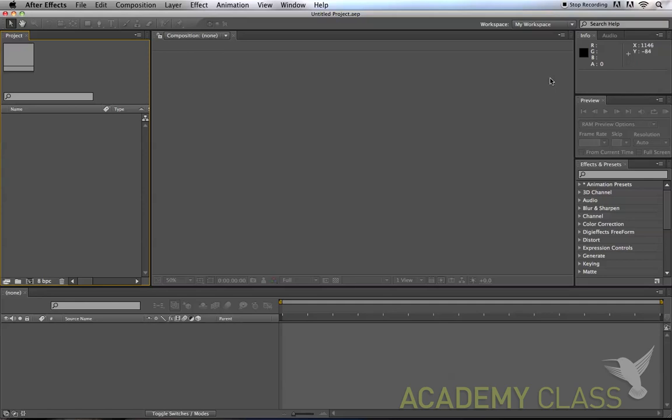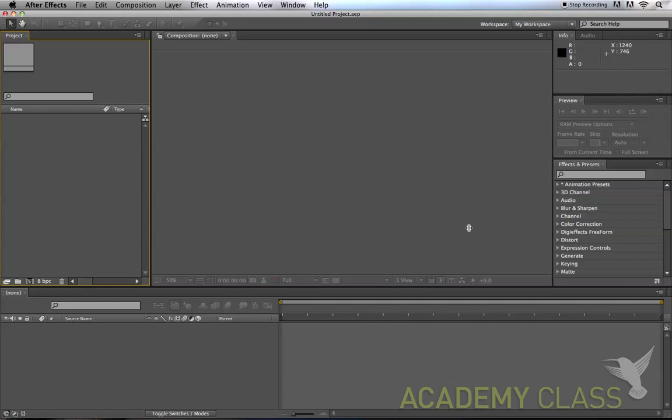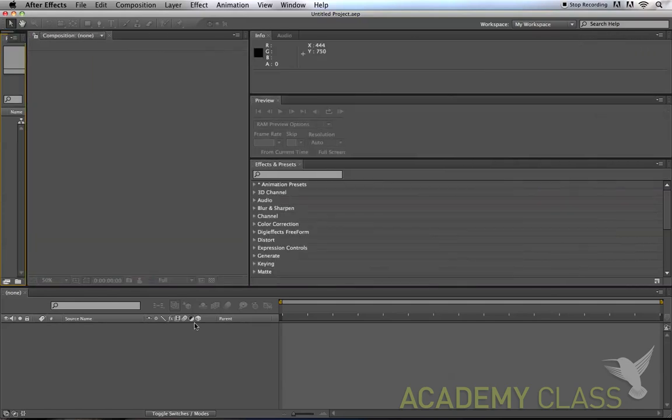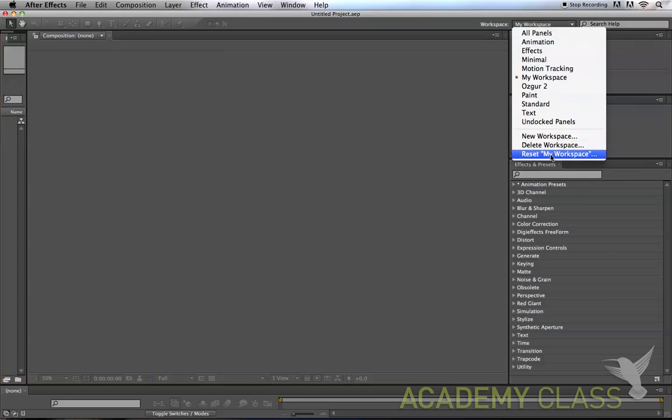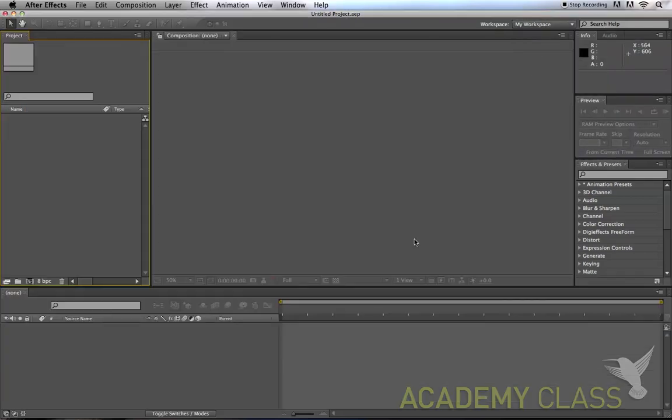There's another really useful button there. If I say, for example, change the interface again to be, say, like this, and I messed everything up, and I want to go back to the default setting of my workspace that I just saved. Well, I can go up to Workspace and click on Reset My Workspace and hit Yes, and it will take it back to the first state that this was saved in.